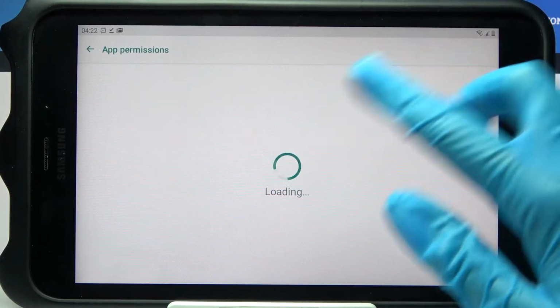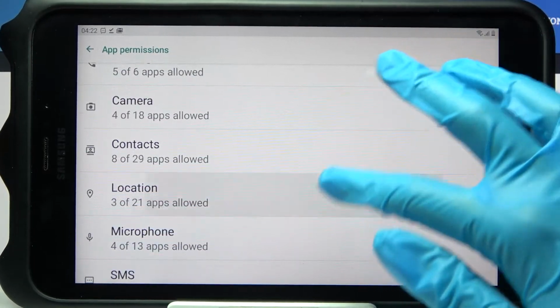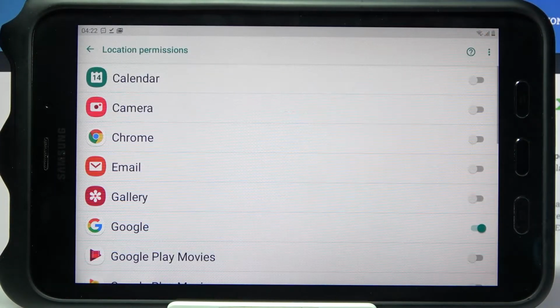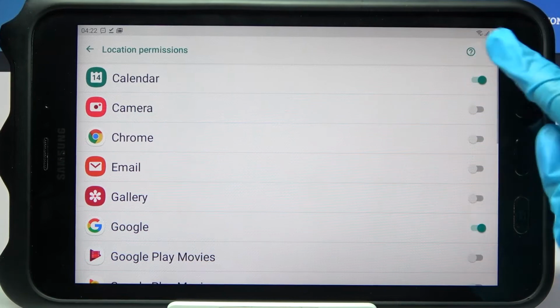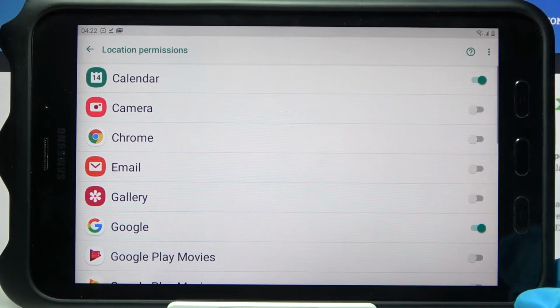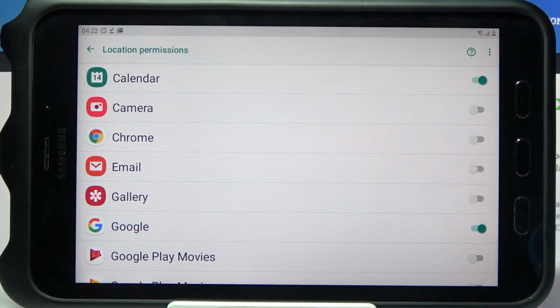Now click on one of those features like location and pick one of your apps, for example calendar. Now when I click on the switcher next to it, calendar just gained access to this device location. If you wish to deny it, just click at the same switcher.